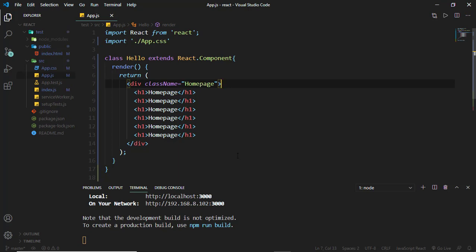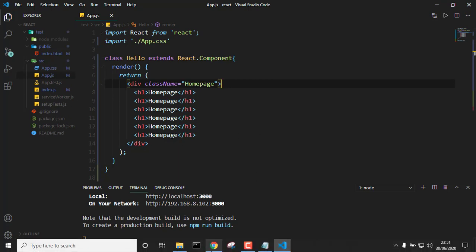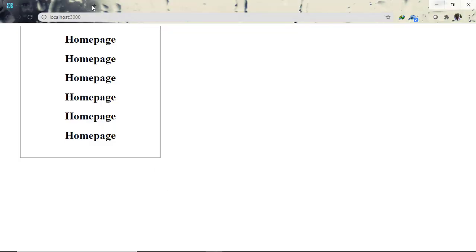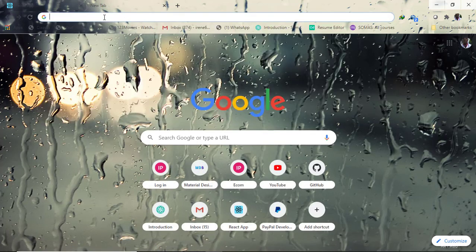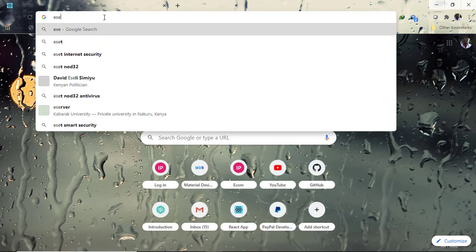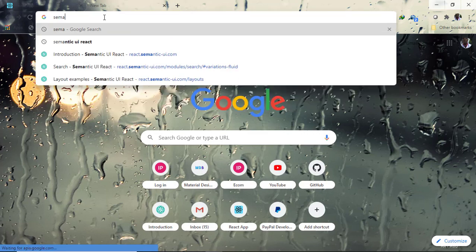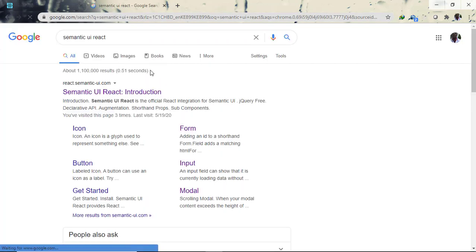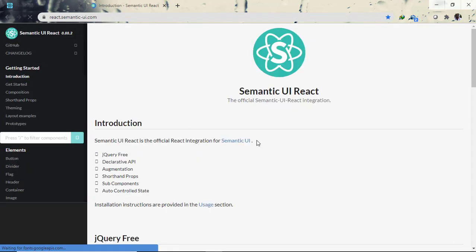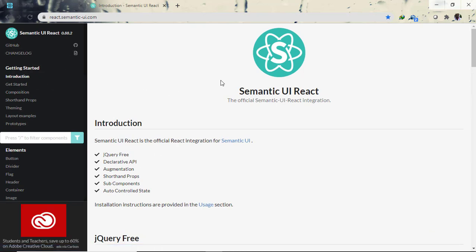Now to get started with Semantic UI, we'll need to install it first, but let's see what Semantic UI has to say. So go to react.semantic-ui.com, or just do a Google search of Semantic UI React, and probably the first link is the one that you want. And inside here, we are getting this nice library.